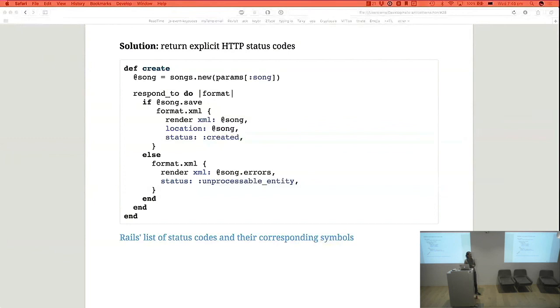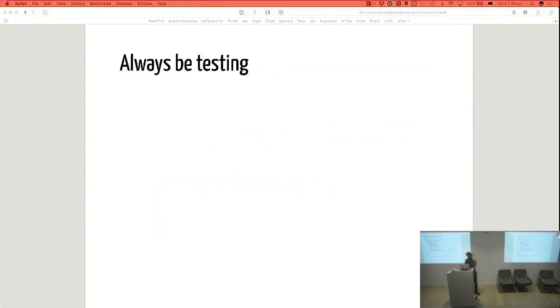Basically, with all those anti-patterns, the thing to remember if you want to refactor them is: always be testing, and then always be refactoring.